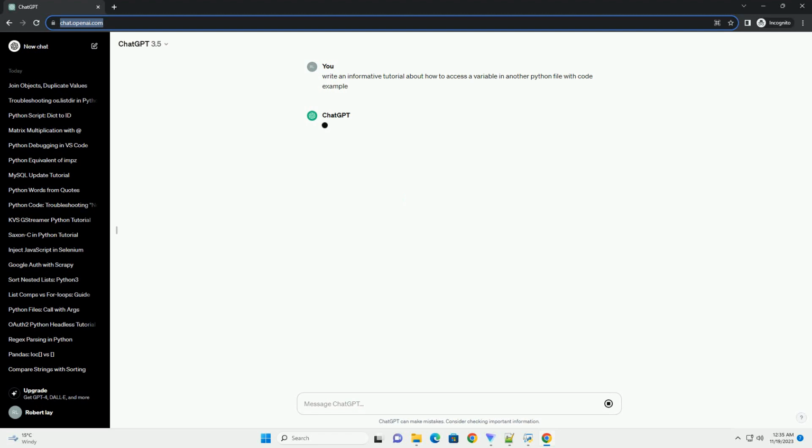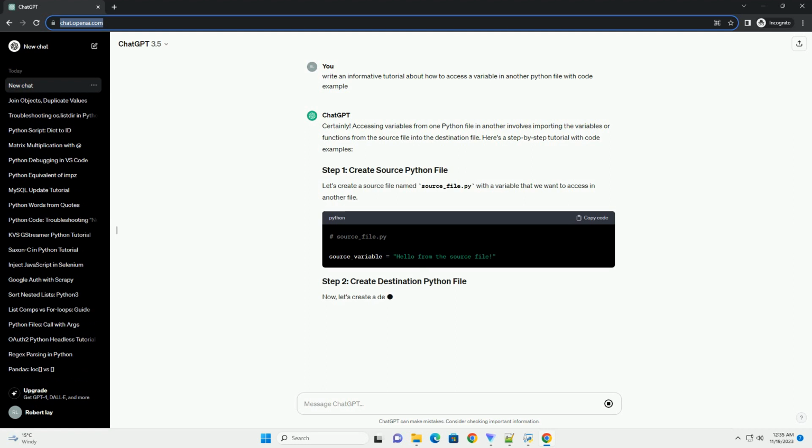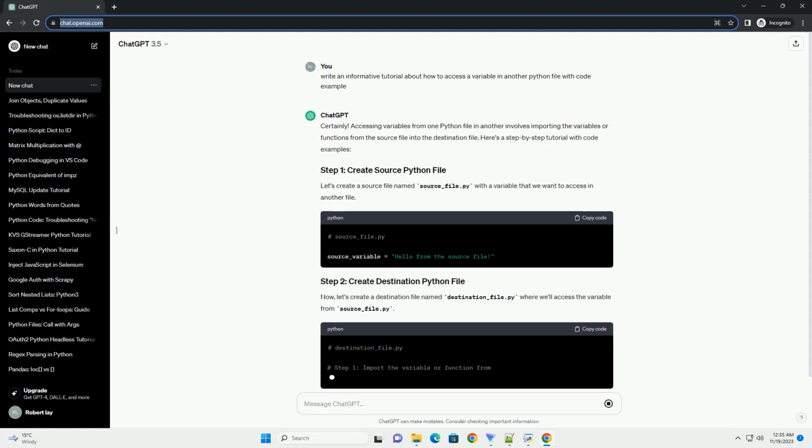Certainly. Accessing variables from one Python file in another involves importing the variables or functions from the source file into the destination file. Here's a step-by-step tutorial with code examples.